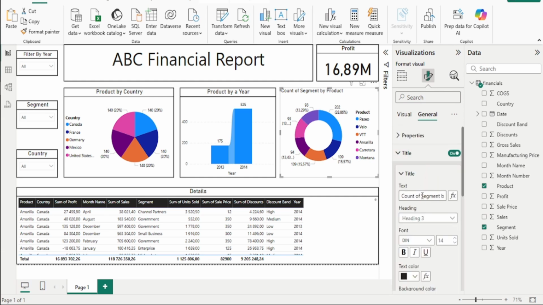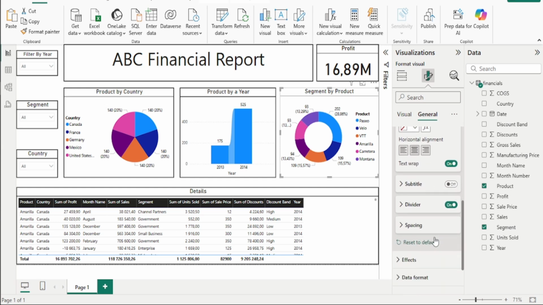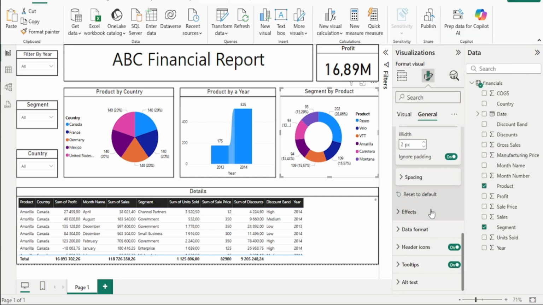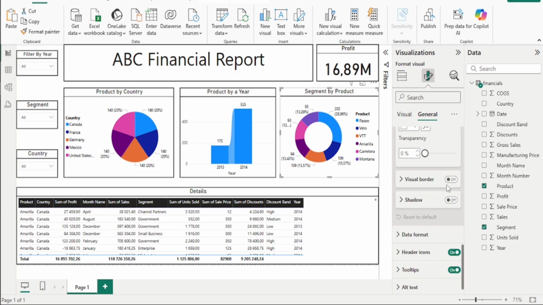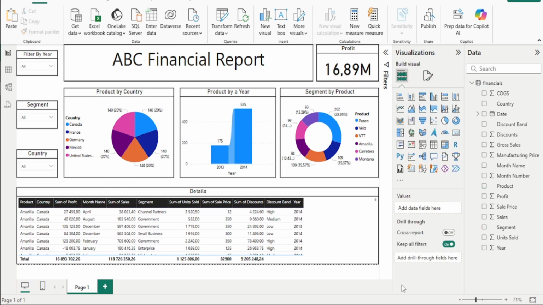Title, obviously we are counting, but we're gonna do segment by product. All right, let's give it 16 since we've been giving others 16. All right, divider, we have been using that as black. We give it 2. Effect, we come to visual border, we give it 2. There we go. This is our financial report.